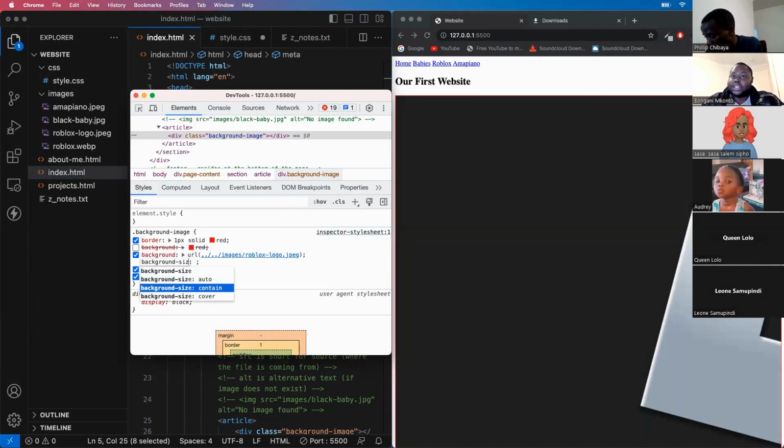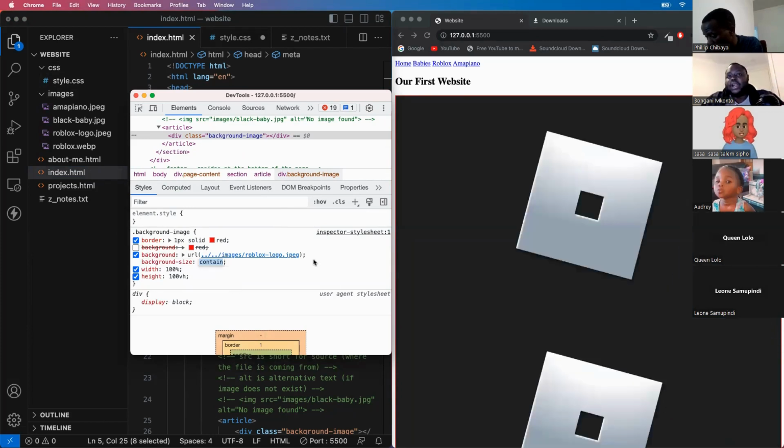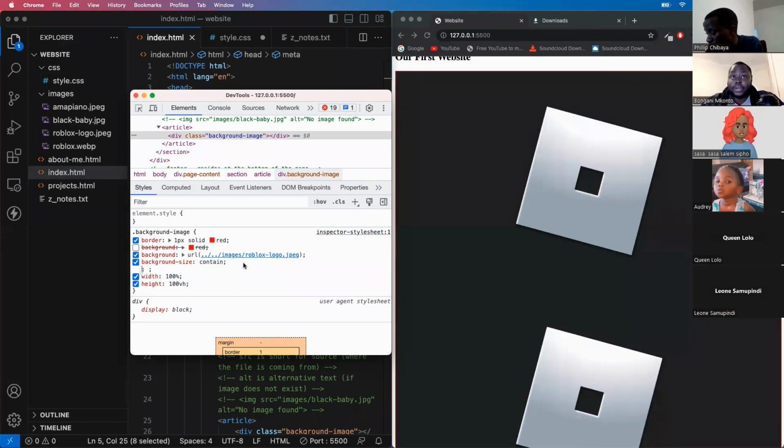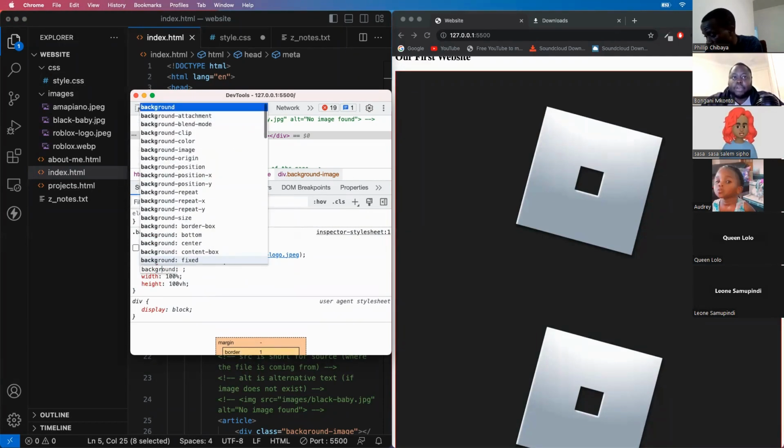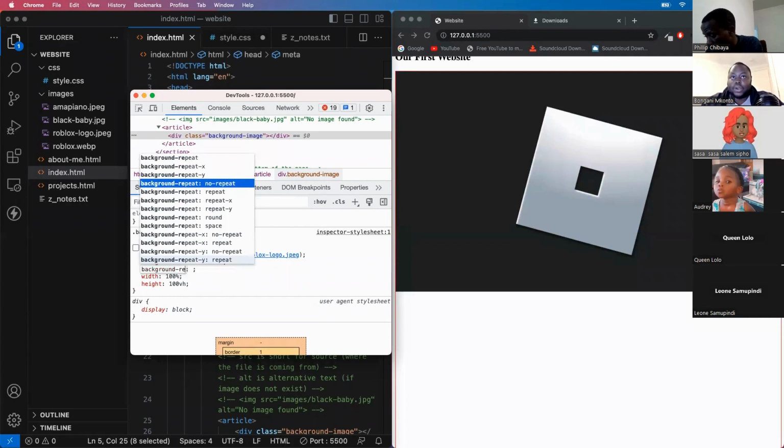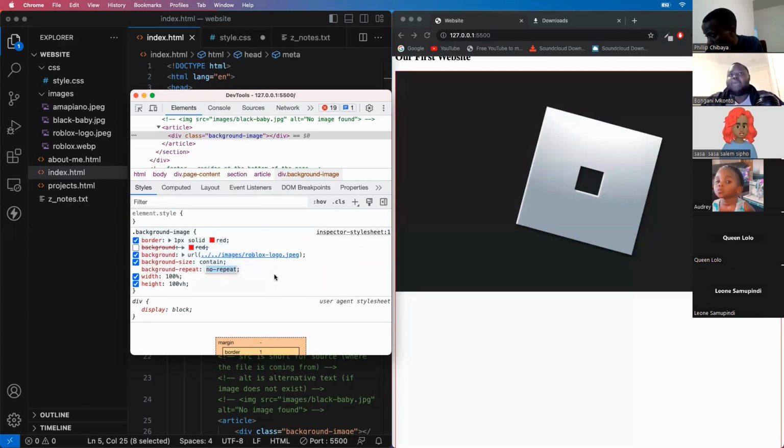We can go contain or we can go cover. Contain means it just restricts it back to the dimension of that. Okay, and now we can see that it's repeating itself. We don't want that. We then go background-repeat: no-repeat. But now it's broken up the image. We don't want that either.